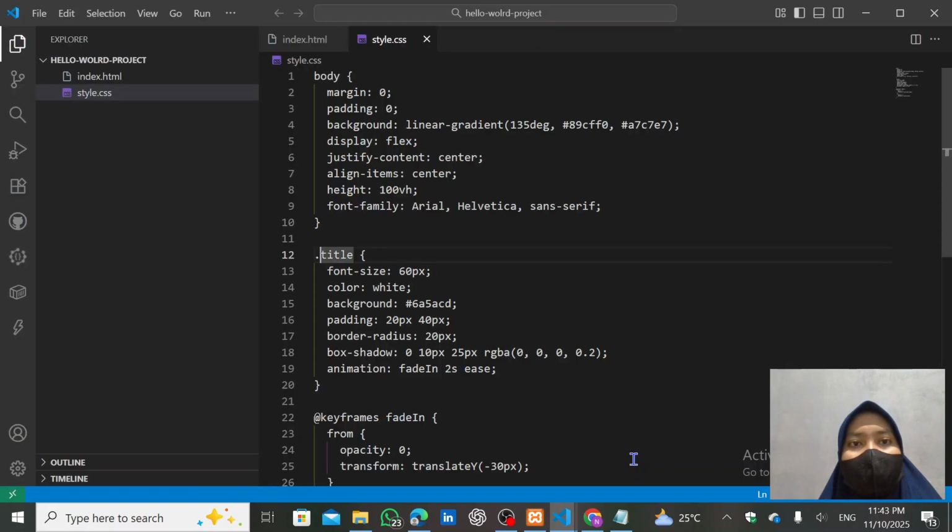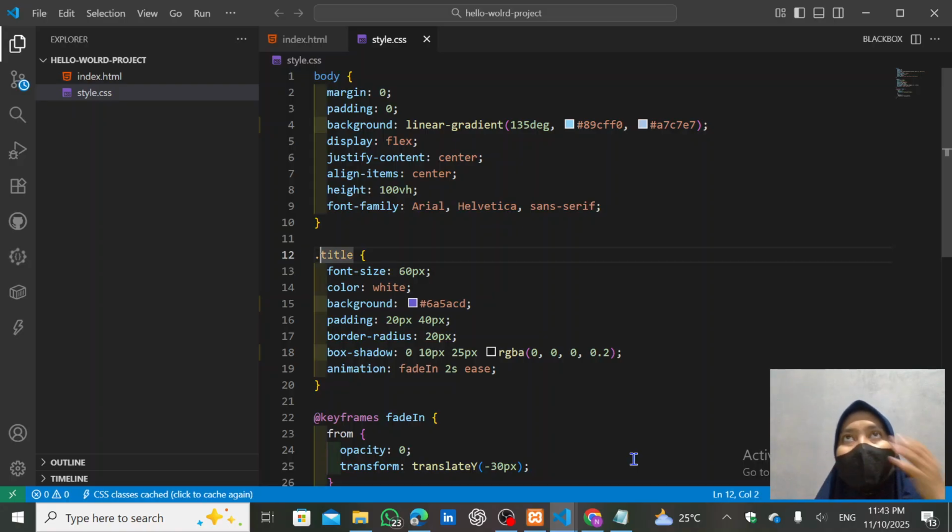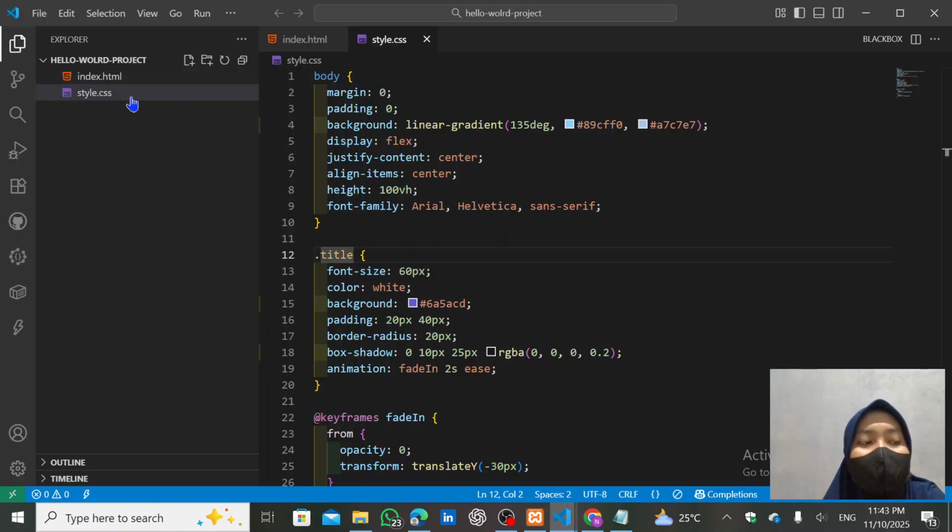So this code opens in the application Visual Studio Code. In the folder there are index.html and style.css, and I use display grid properties to arrange elements. This is the code I will upload.